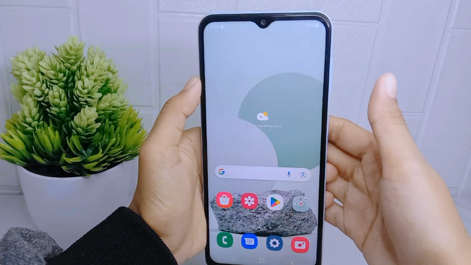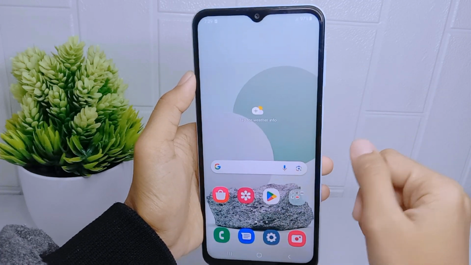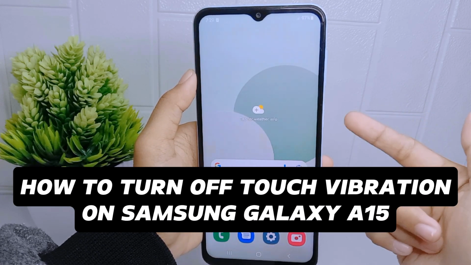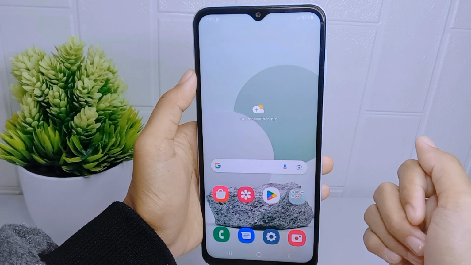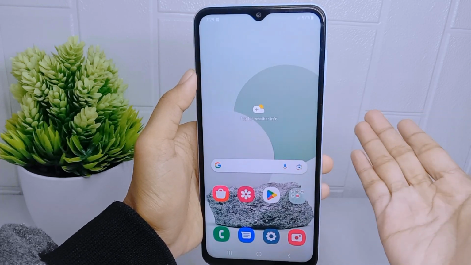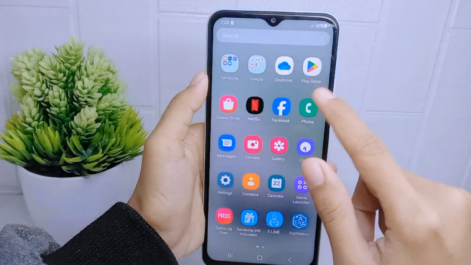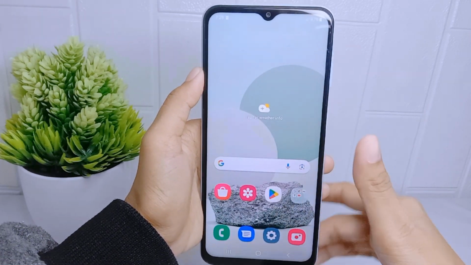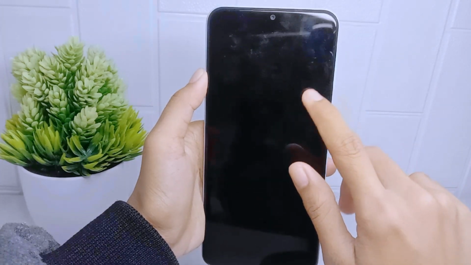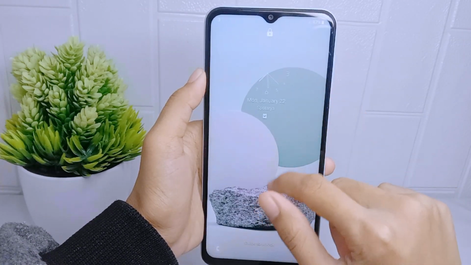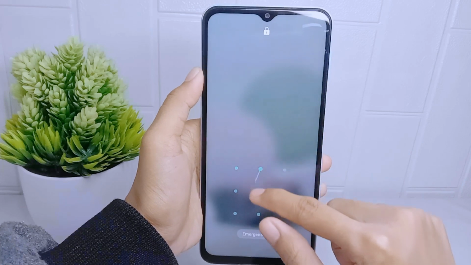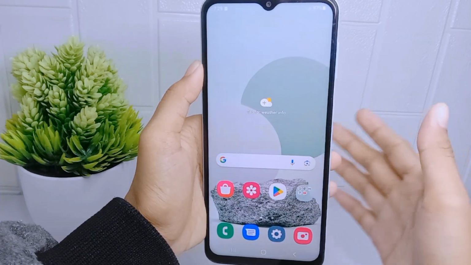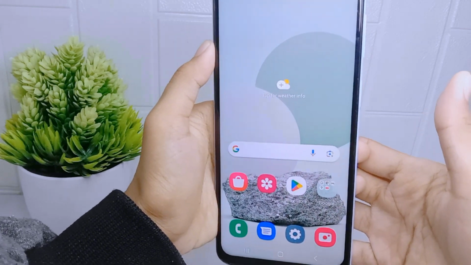Okay, hello everyone. Here I want to provide a tutorial on how to turn off touch vibration on Samsung Galaxy A15 device. Some users simply prefer the look and feel of a device without touch vibration. Disabling touch vibration allows them to customize the user experience and aesthetics of their device according to their personal taste. And then how to do that on this device? Let's go to the tutorial.